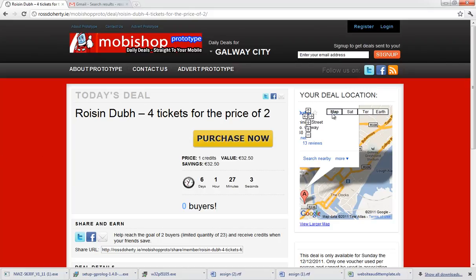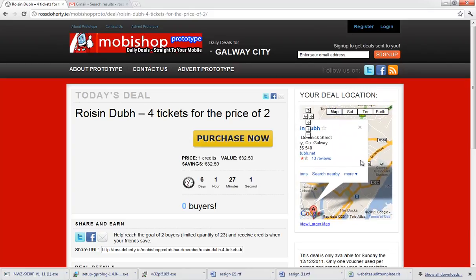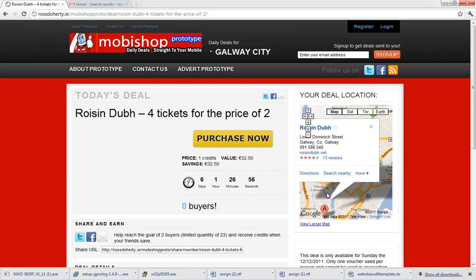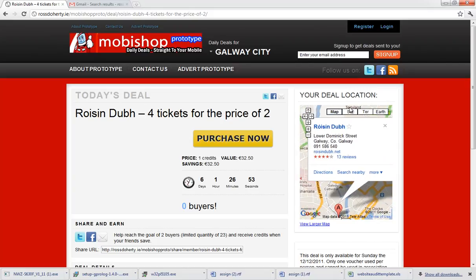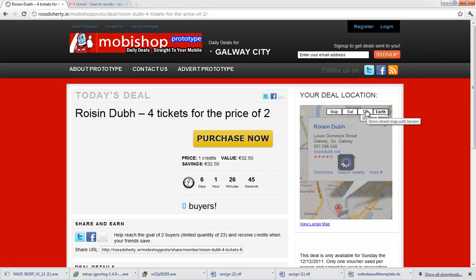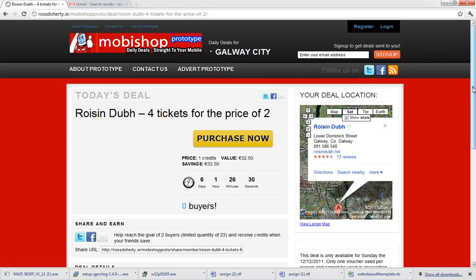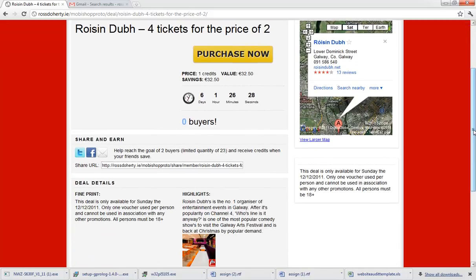To the right hand side we have a fully functioning Google Maps implementation with the coordinates coded in of where the deal is actually happening. Of course, this is fully built in using the Google Maps API. We can choose to have an earth view, a terrain view, a satellite view, whatever the case might be. We've tested this and it works very well with the iPad and Android platform as well, which we were happy about.